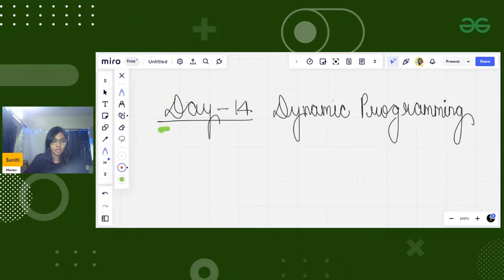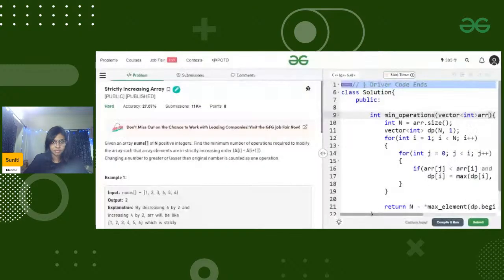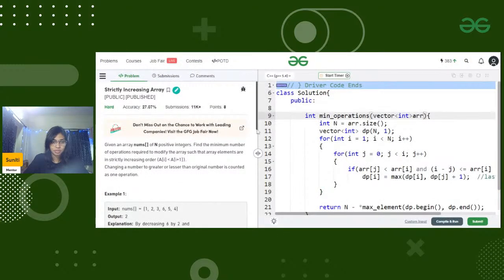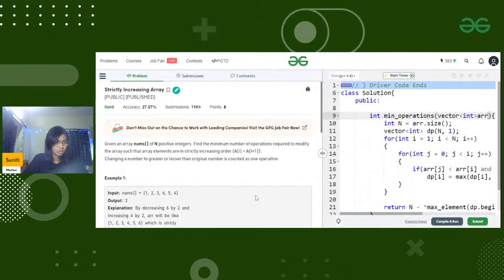Okay, so we are good to start today's session. Let's just start with the first question. Is the question tab visible? Okay. So we are starting with the first question of the day, which is the strictly increasing array.